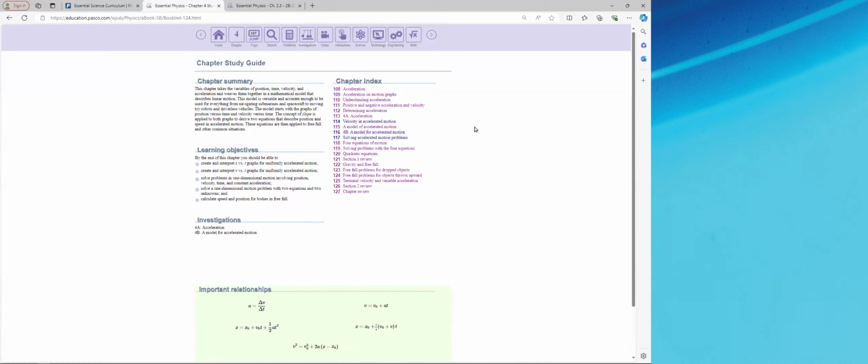Every chapter's second page is a chapter study guide. The design of the Essential Physics book is to begin with the end in mind. So what should a student expect to get out of this chapter? The chapter study guide, which is the second page of each chapter, provides a chapter summary, lists the learning objectives of the chapter, lists the investigations embedded within it, and provides an index.